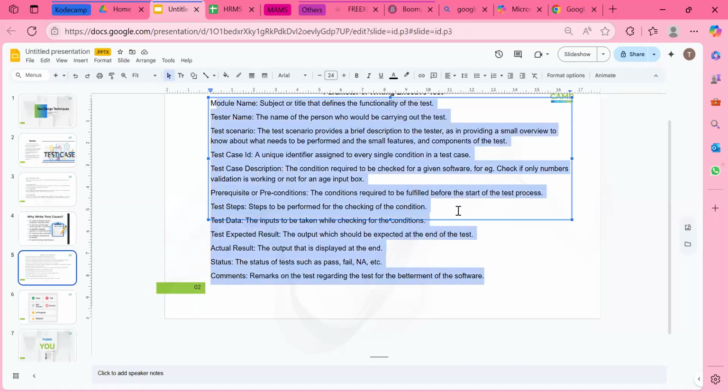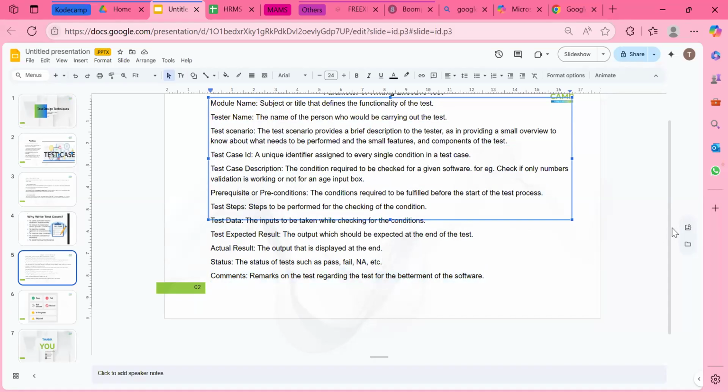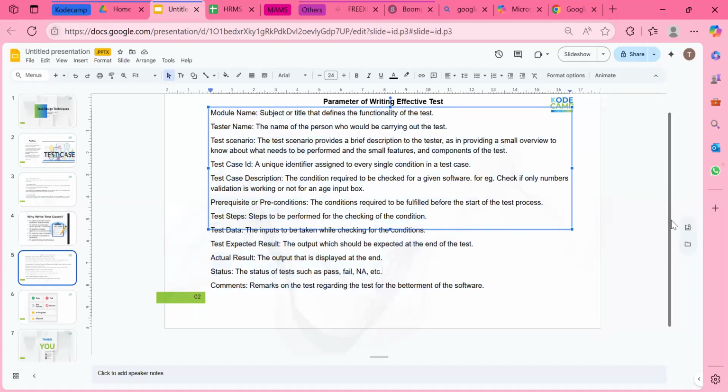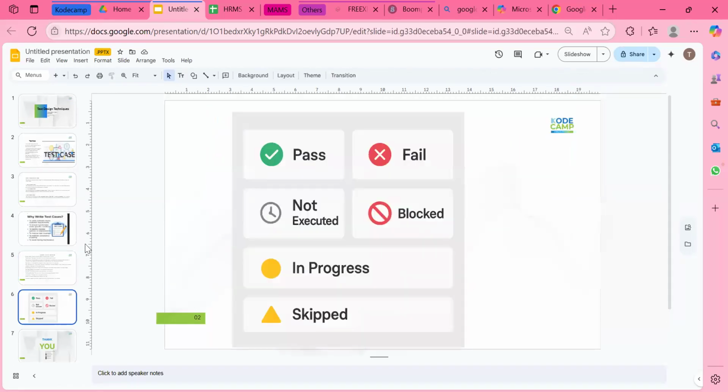So these are what is expected to be in your test case when you're trying to draft your test case. You have your module name, your tester name, your test scenario, your test case description, the prerequisites, the precondition, the test steps, the test data, the expected result, the actual result, and status. So now let's talk more about our status. But before we do, I want someone to explain what parameters we're expecting to see in our test case. Anyone?